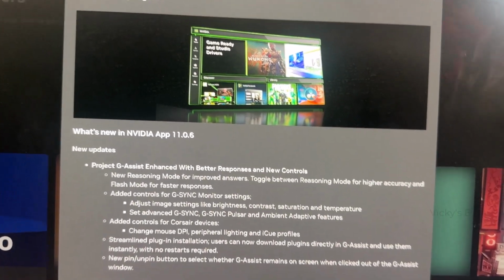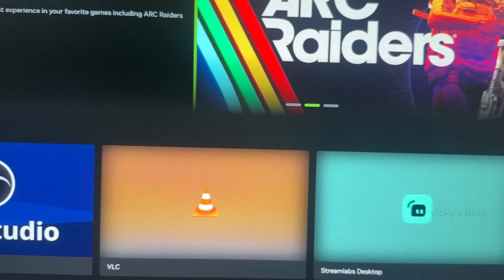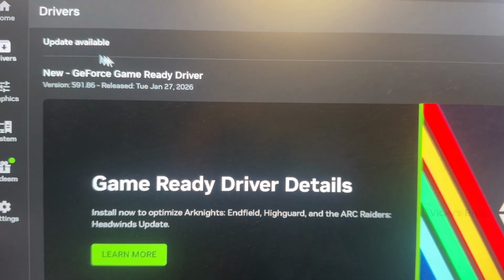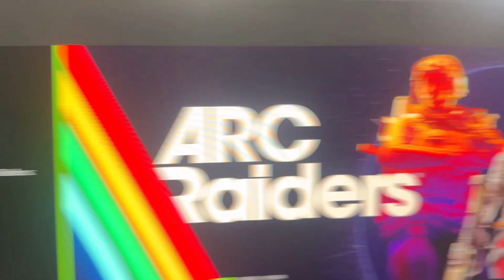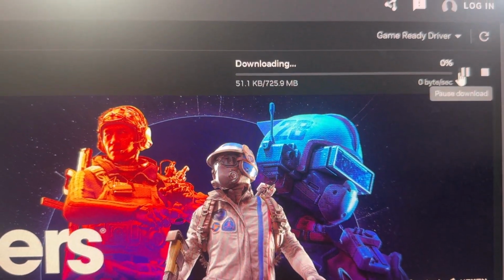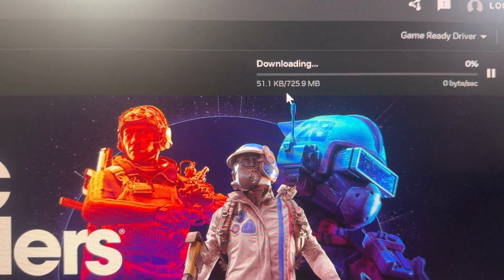So I'm going to close this, and I'm going to check the latest drivers. Yes, it's update available. So I need to update this as well. So I need to download it. So it's downloading 725 MB.